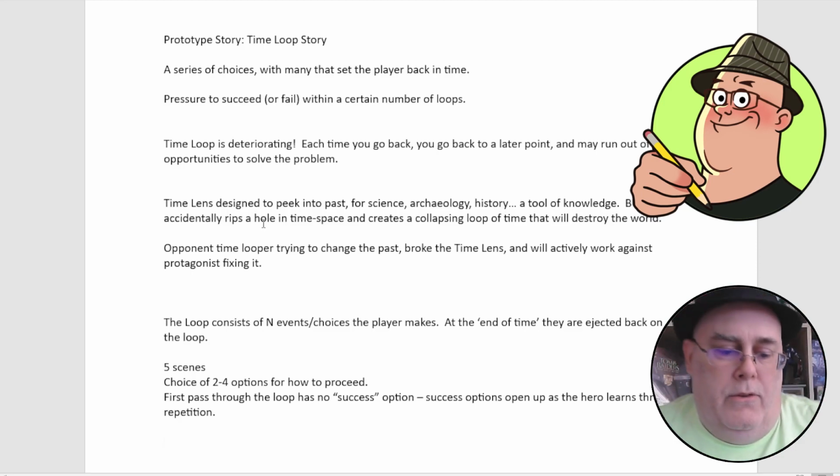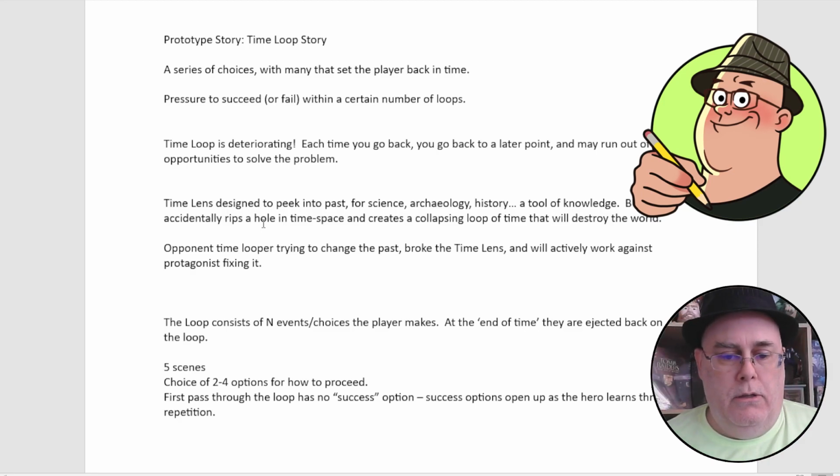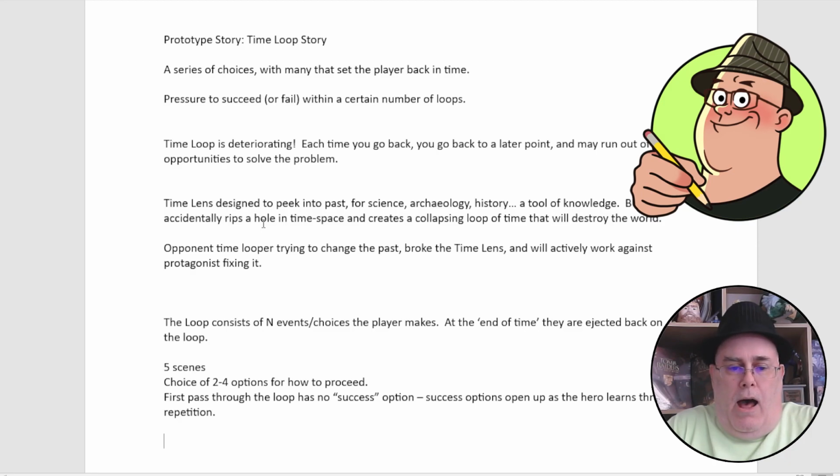So the way I'm thinking about it is the character is not initially involved in the time lens experiment. They are caught up in it and have to catch up quickly in order to discover the cause of the loop and prevent it, which ultimately means not necessarily understanding the time travel and fixing the machine, but by discovering the opponent character and stopping them from breaking it.